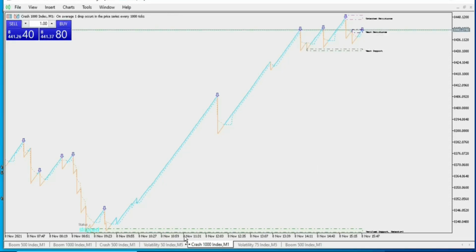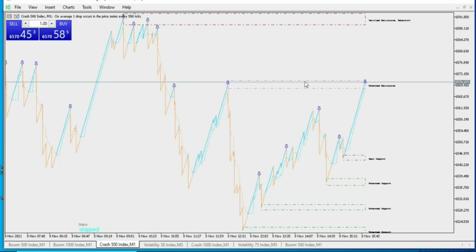So this is the spike detector that you guys are waiting for. I want to place a sell trade in crash now. As you can see, this is the crash 500 and the arrow appeared. So let me quickly place a sell trade. Okay, I've placed a sell trade now. I'm using one lot size. So I'm using 1.0 lot size.